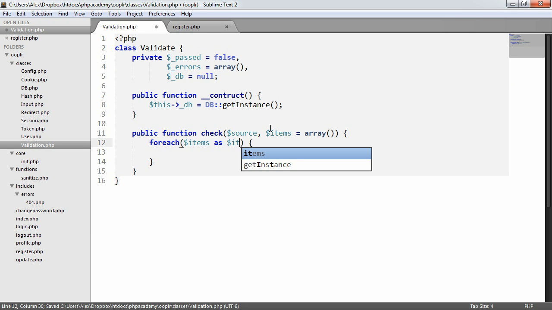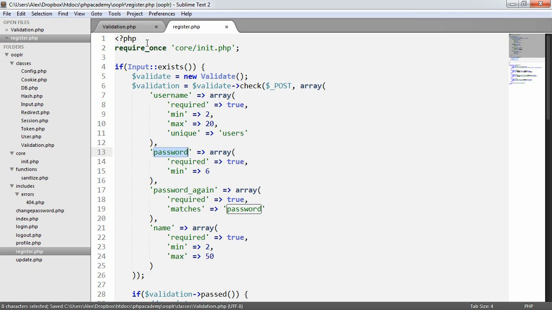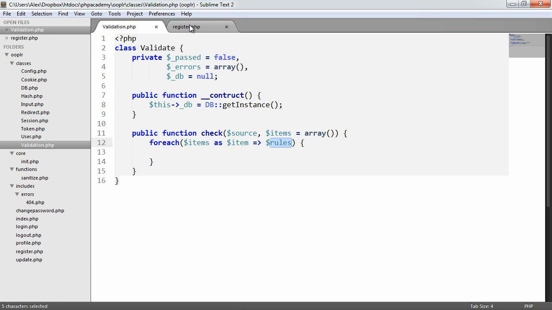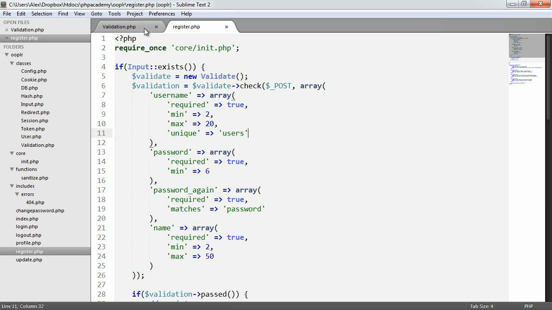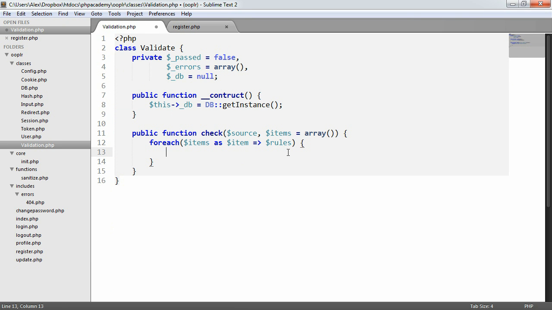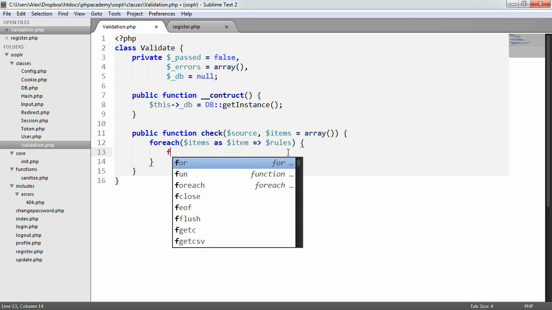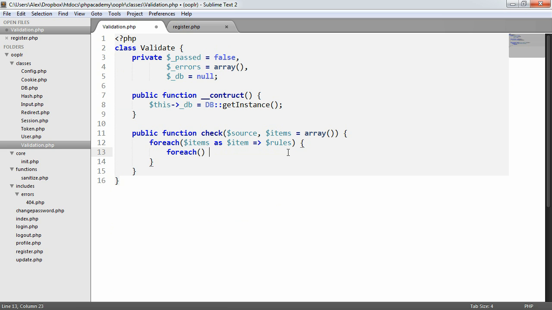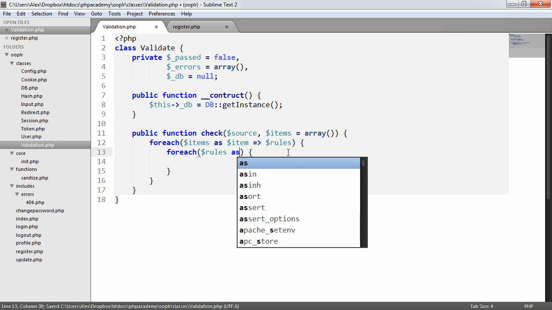So for each items as item rules. Now the reason that we're doing this is item is then this, so username, password again, and name, and rules will be the array that governs the rules for that particular item. Now what we want to do is also loop through that set of rules. So we want to say for each, so we have a nested for each. We want to say for each rules as rule value.